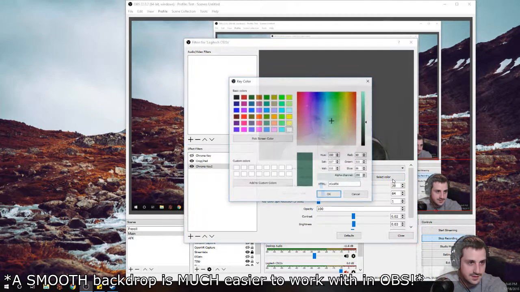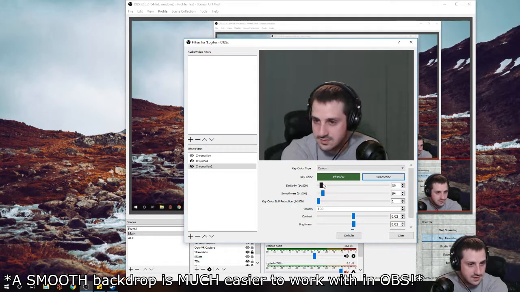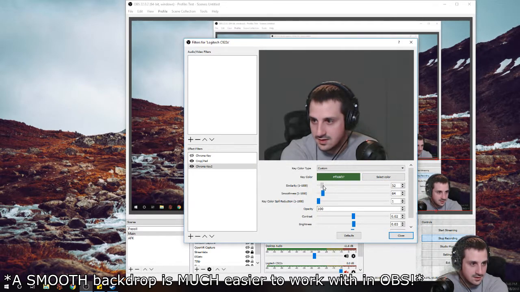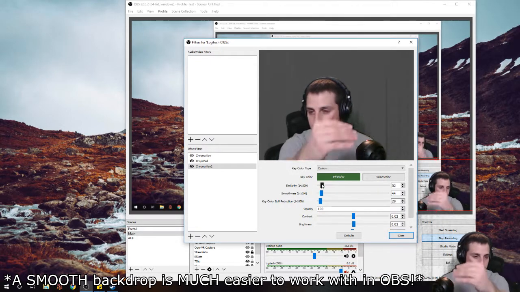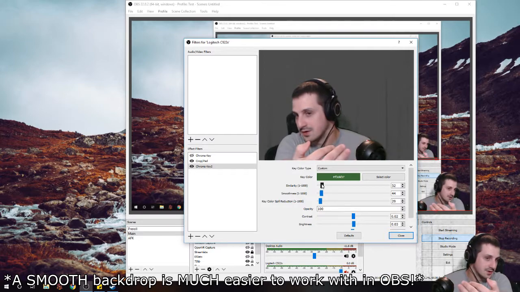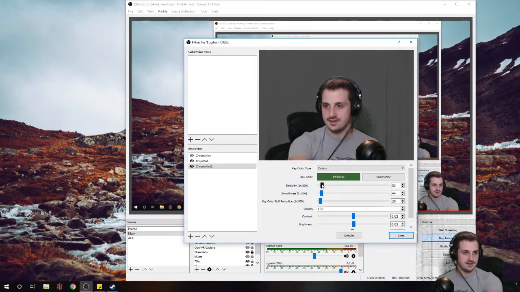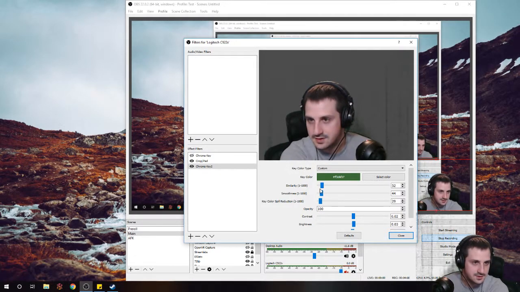I may actually go and pick a brighter color like that. And ooh, that works a lot better. You just kind of mess with these three sliders very gently. You want to keep them as close to the left as possible, because the further right they go, the more degraded your video quality is going to be. So I think this is a pretty passable green screen. It's pretty good.